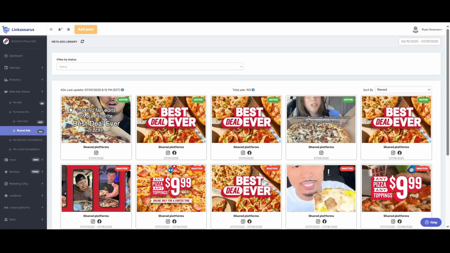Over here on the left-hand side, this will show a number that is all of the ads that we have pulled or we have in our Linkasoarus account to display. This number will differ from the total number shown here because of the date range. If you change the date range and you extend it out or go back and look at more historical data, you'll be able to view more ads, but we're just going to start here from an example standpoint.